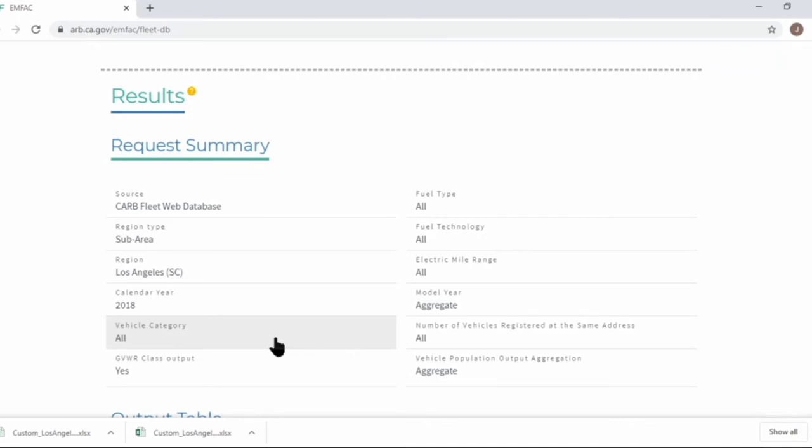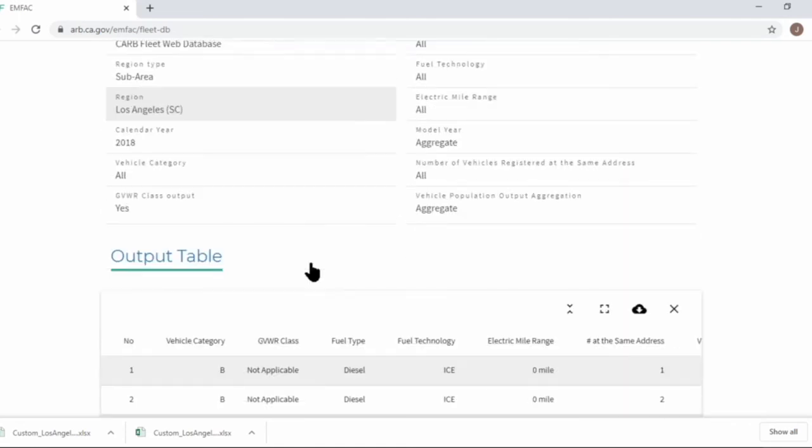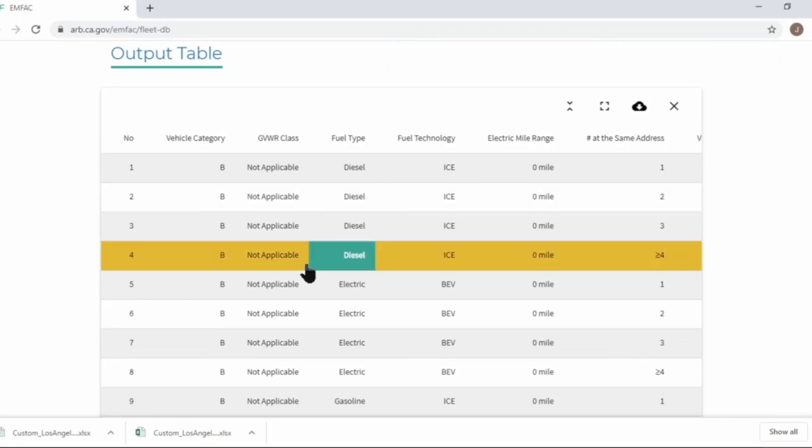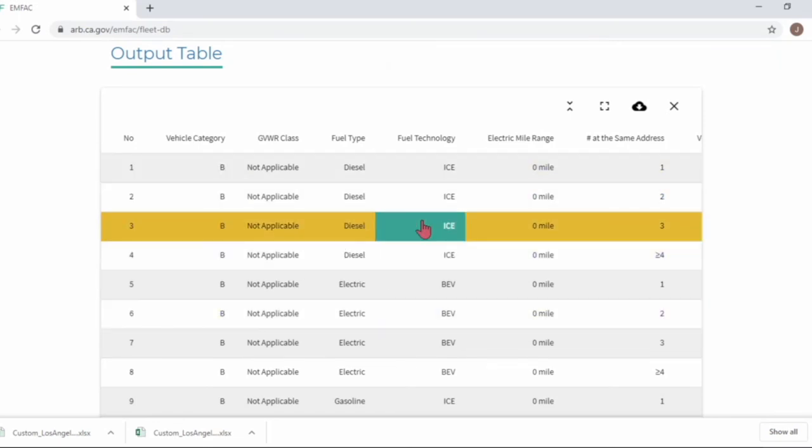This is similar to emissions inventory menu, right? You have a request summary. You would want to click any item to copy to your clipboard. In the below, you have the vehicle population output. You can also click any value for copy and paste.